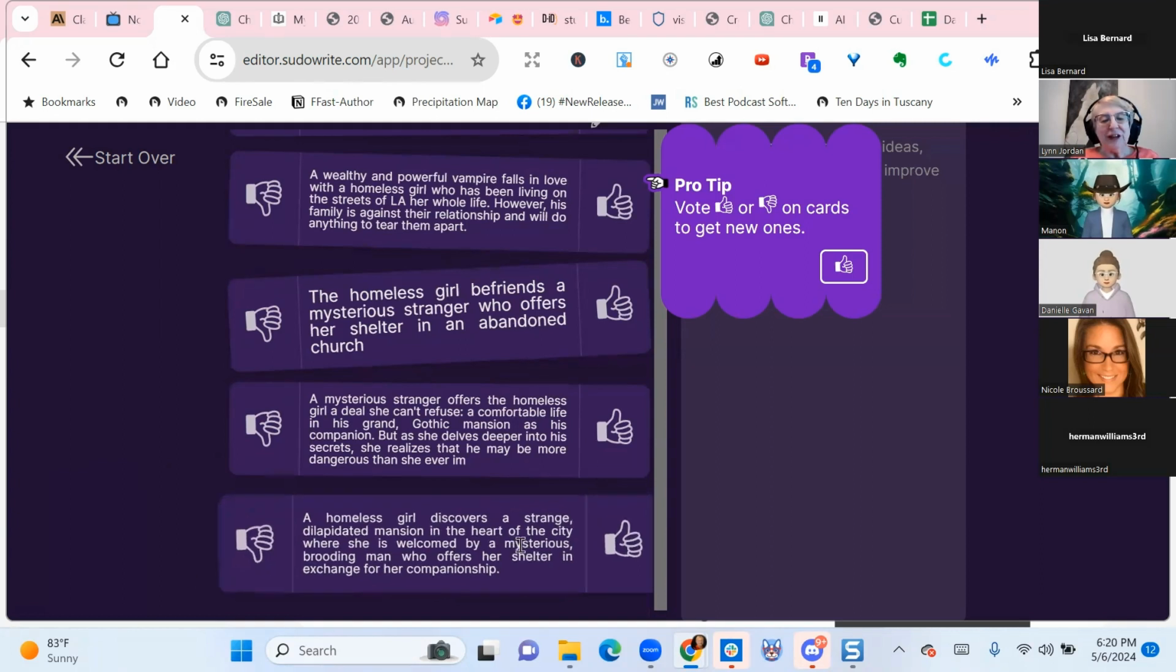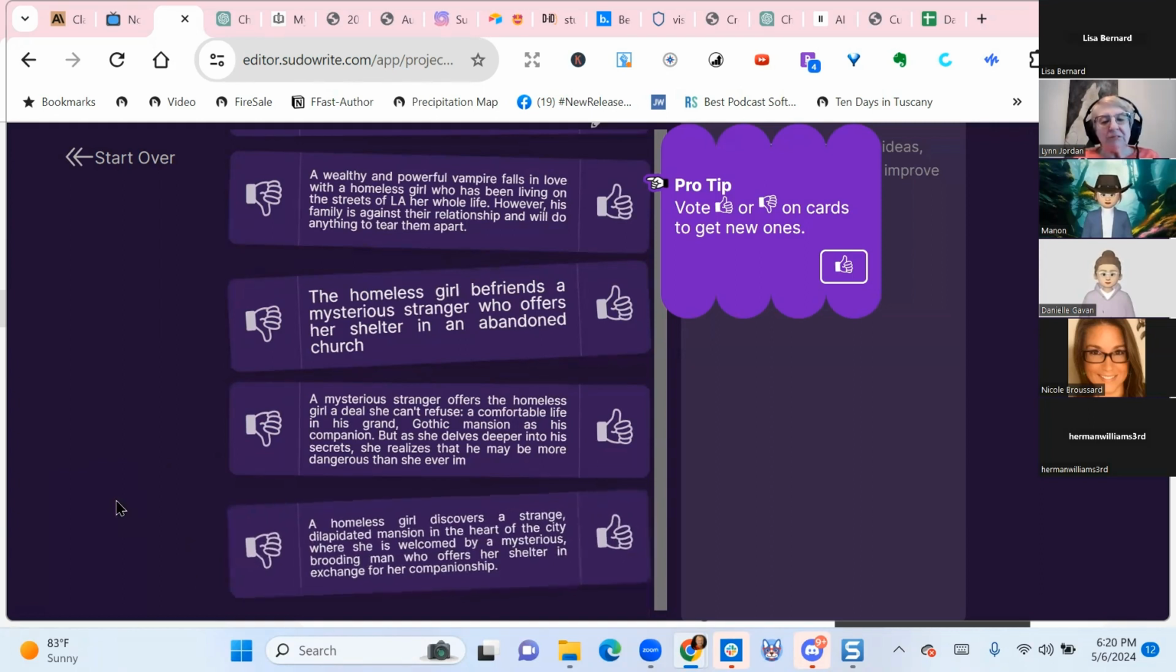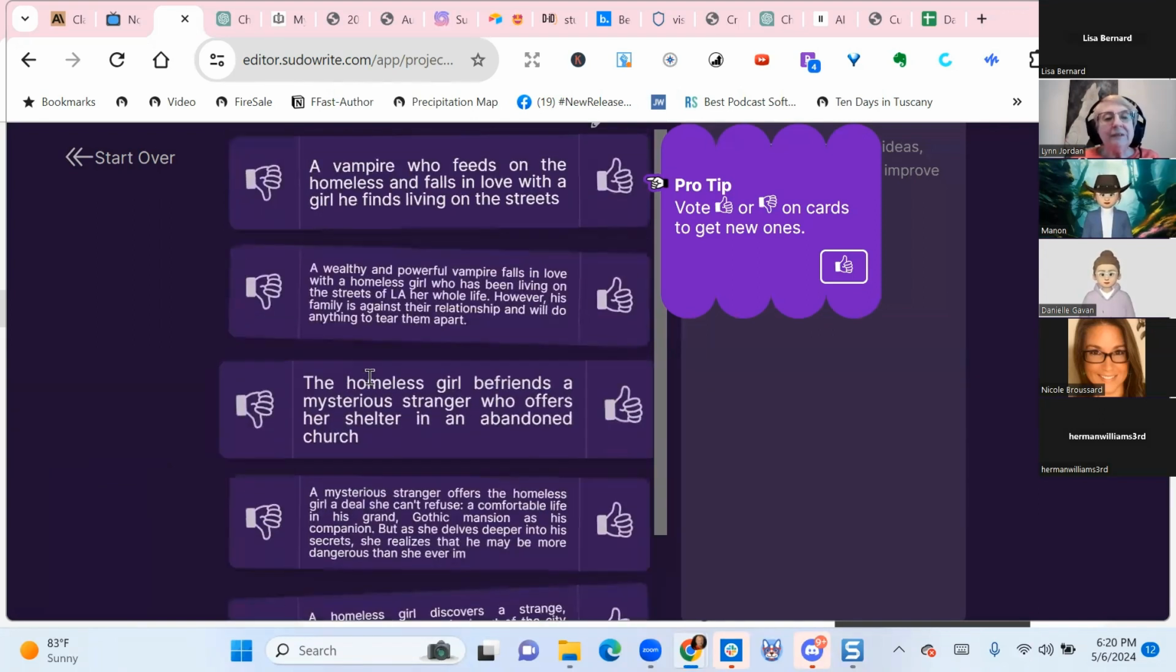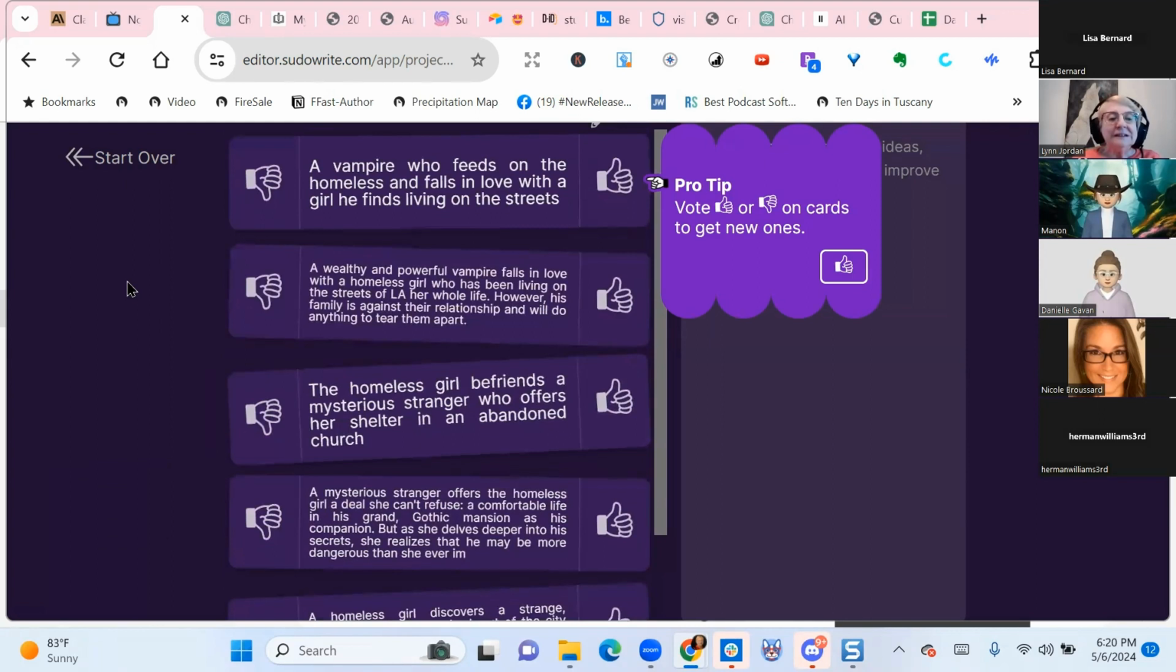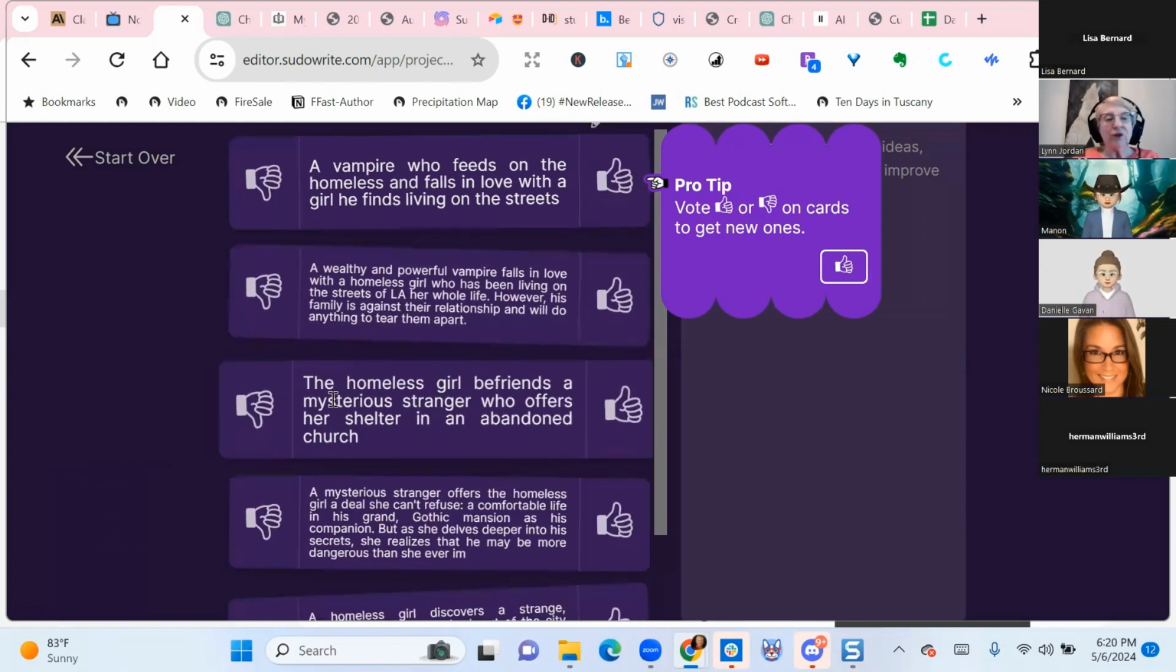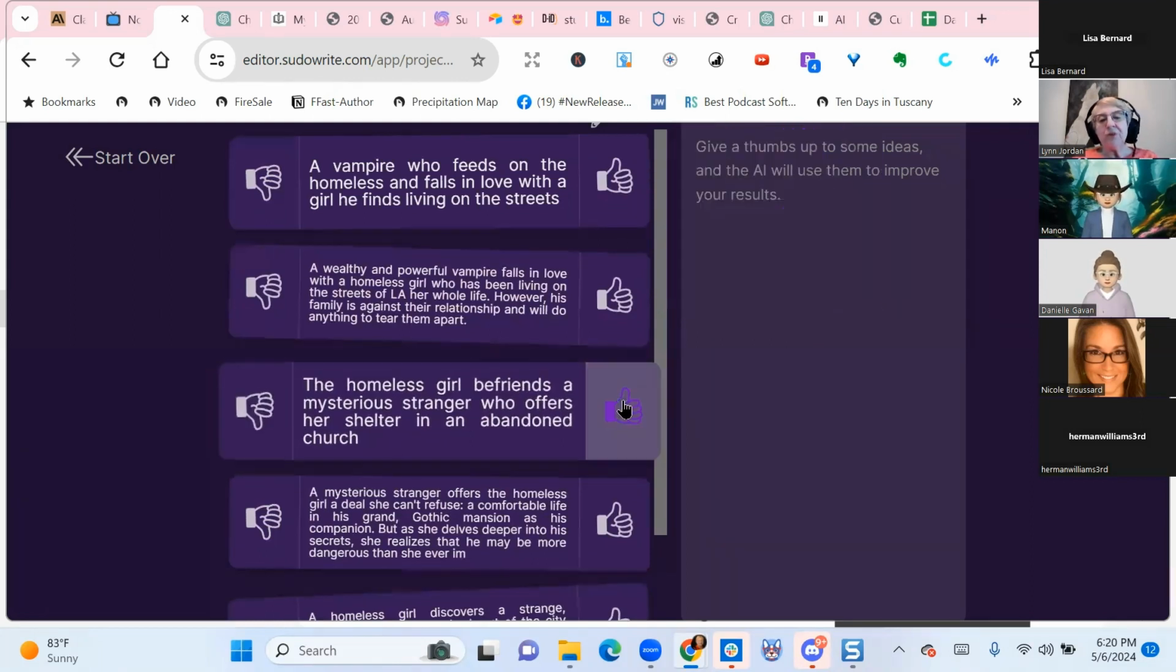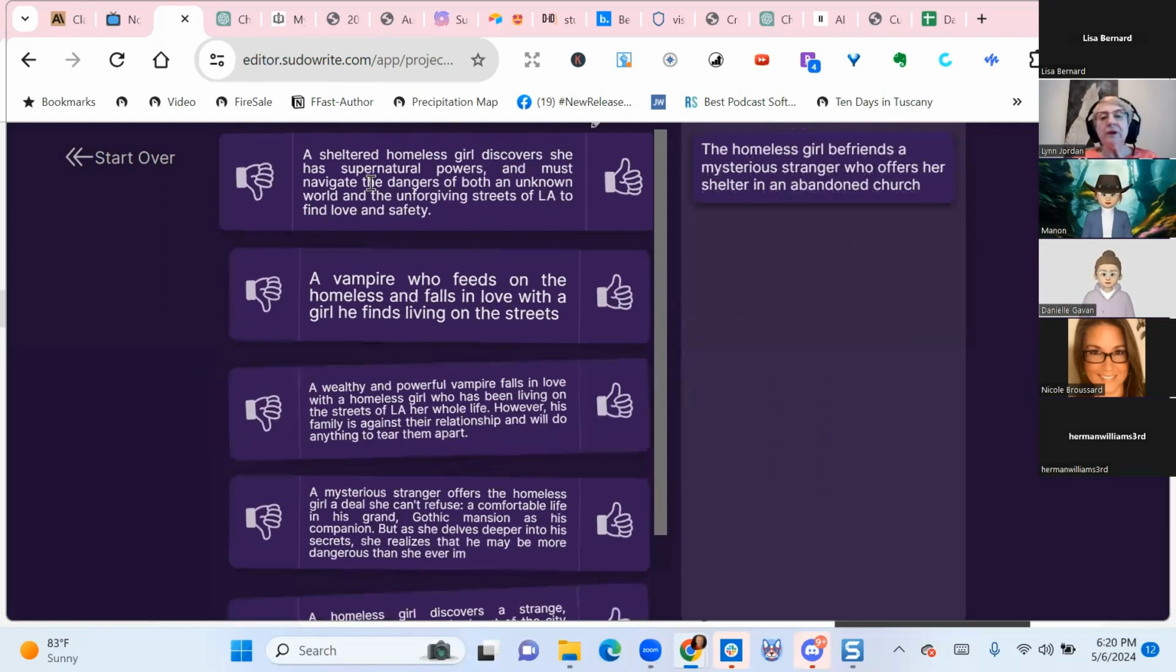Huh. A dilapidated mansion in the heart of the city. In LA? LA is too valuable. Oh, a brooding man who's probably a vampire. Okay. Which one of these do you like? Which one don't you like? We've got a vote for number 3. Okay, the homeless girl and the whatever. So what I can do is put a thumbs up here. And when I do, it will get rid of that one and give me another one.